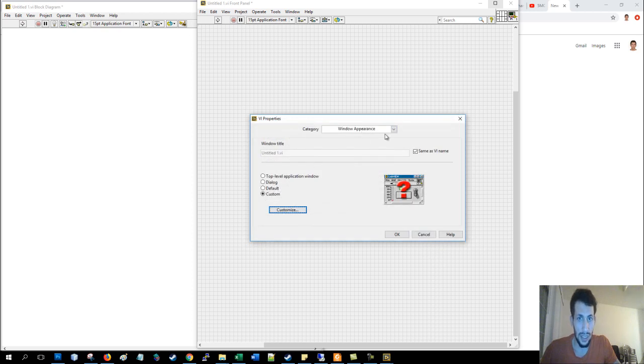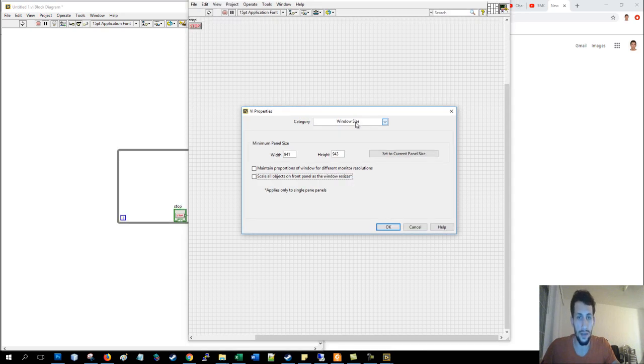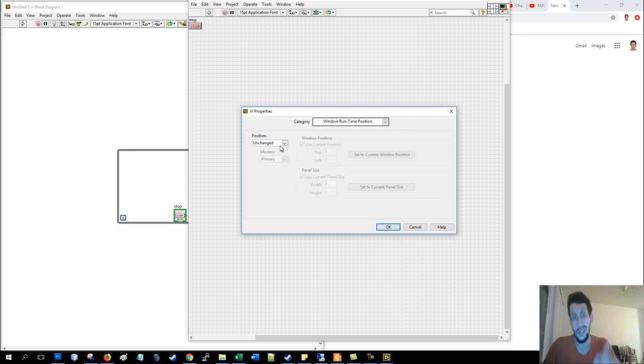And then window size, if you want the program to run at a particular size, let's say 480, 720, whatever size you choose. So this has to do with the appearance and stuff. And this is runtime position. When it is in runtime, you want it centered in the middle of your window, minimized, maximized, custom. You can do all those options in here.